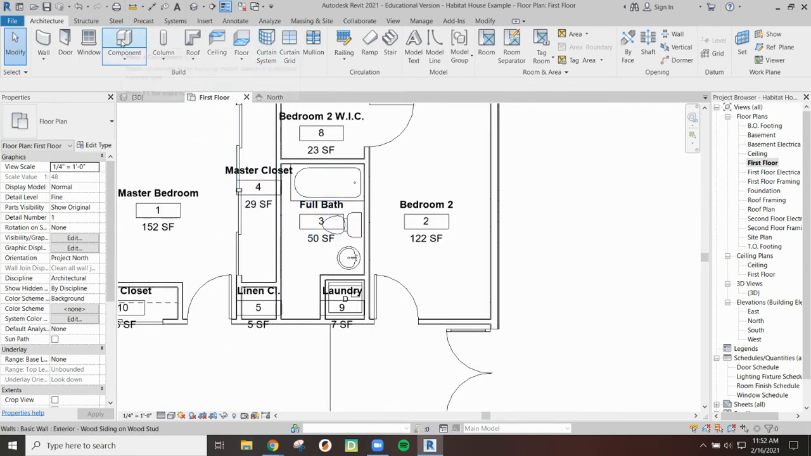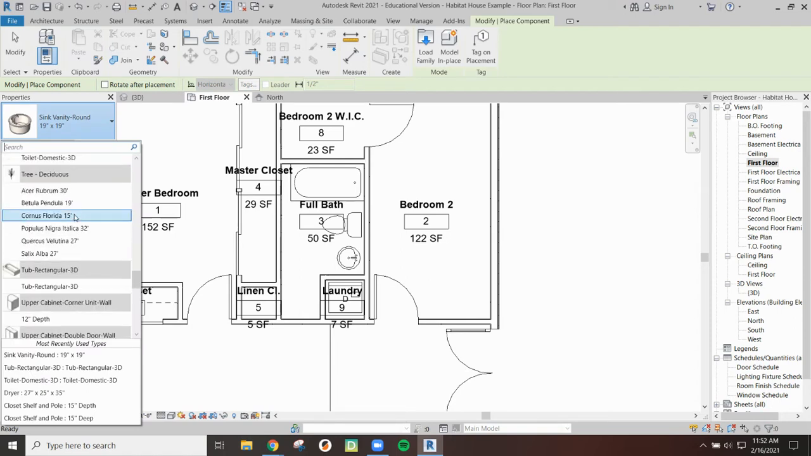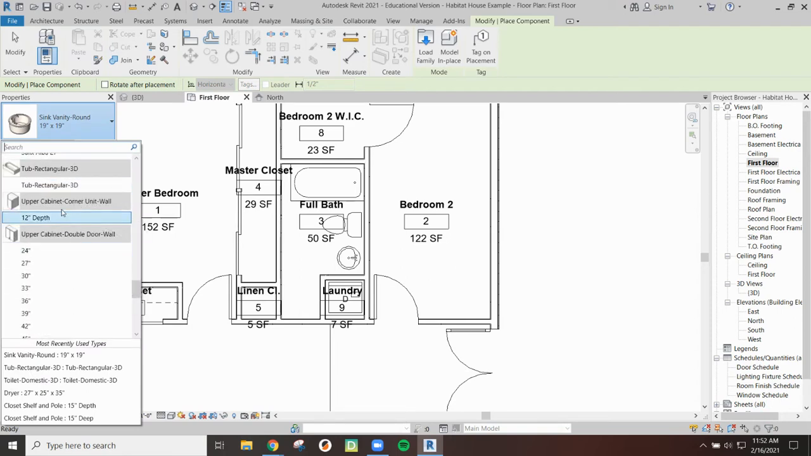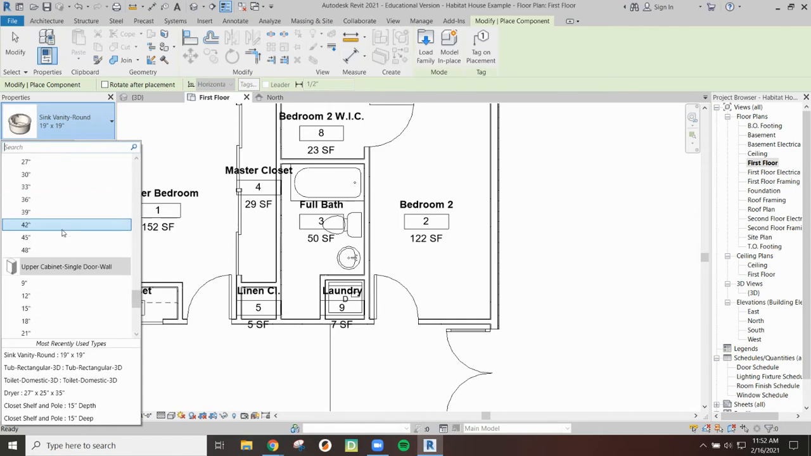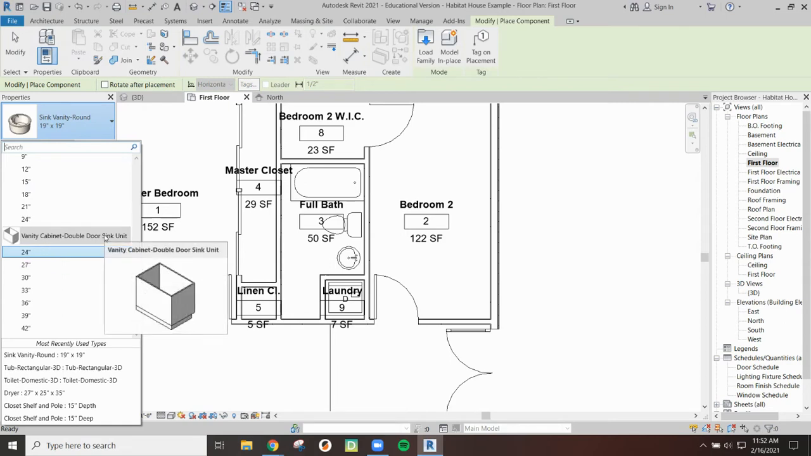Again, components. Let's continue up with components, see what else there is. We've got tables, toilets, trees, tub. Then we have upper cabinets. Again, information in our kitchen. And I happen to run now into a vanity cabinet.